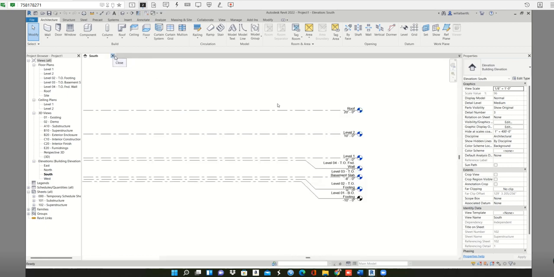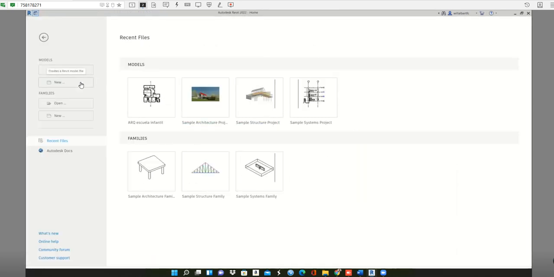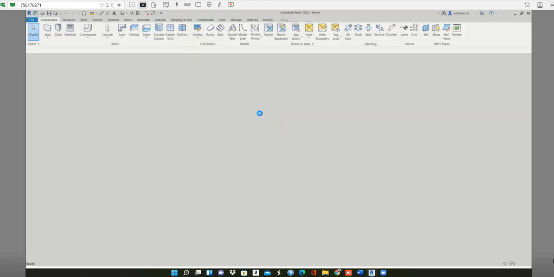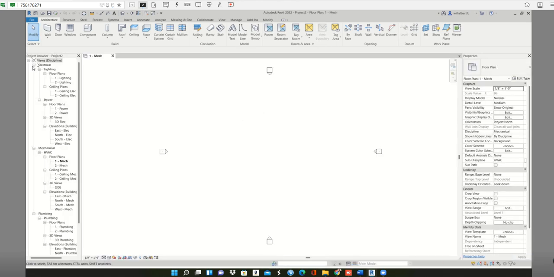Now let's see how a system view looks. We're going to create a new one. I want a construction template, and I want an imperial system template. Hit OK, and we check what we see. You can see that my project browser is divided in a very specific way. I have my electrical views. Inside the electrical, I have lighting, I have power.